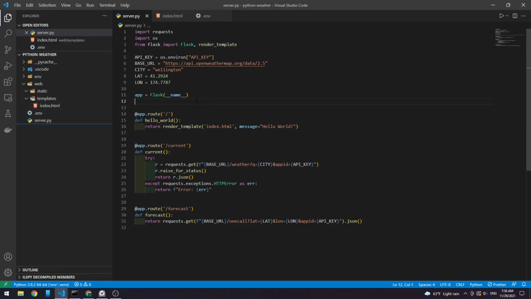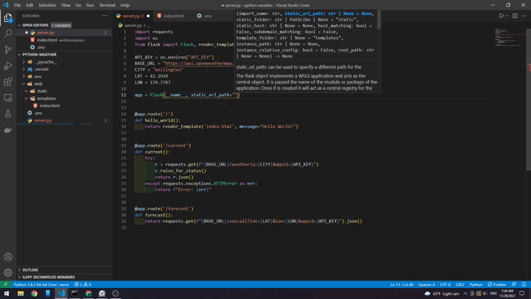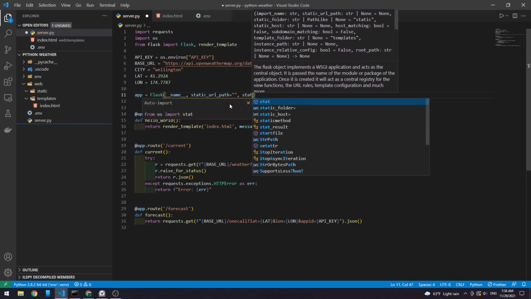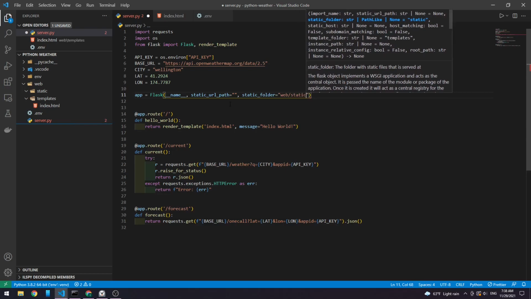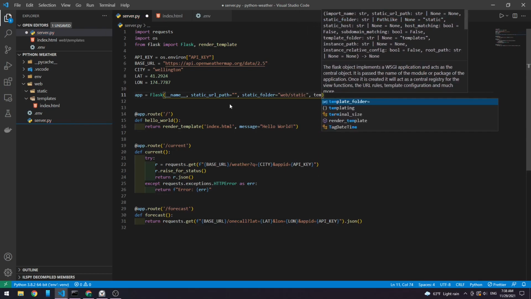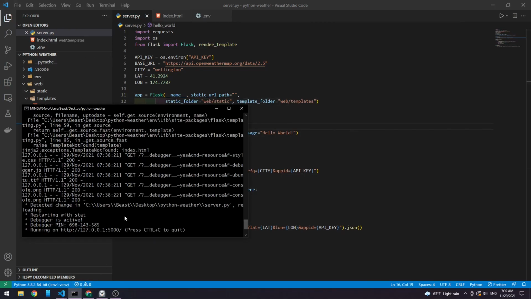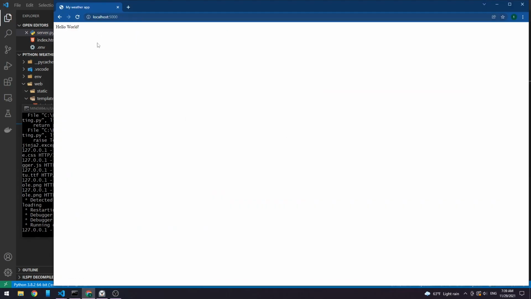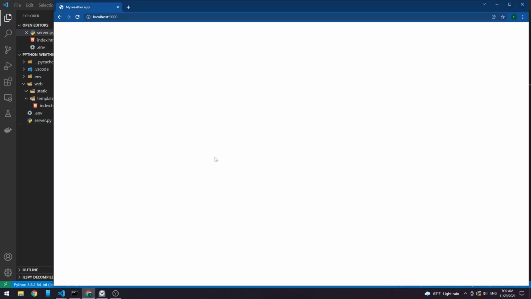And that's because there's a little bit of configuration that we need to do in order to tell Flask where our templates are stored. So we'll do static URL path. We're also going to add static folder. This is going to be the folder that we've created, so web static. And then we also need to do our template folder, which is web templates. Cool. Looks like it's reloaded. And then we see hello world. So if we don't pass a message through, because we do have that if statement, we should just see nothing.